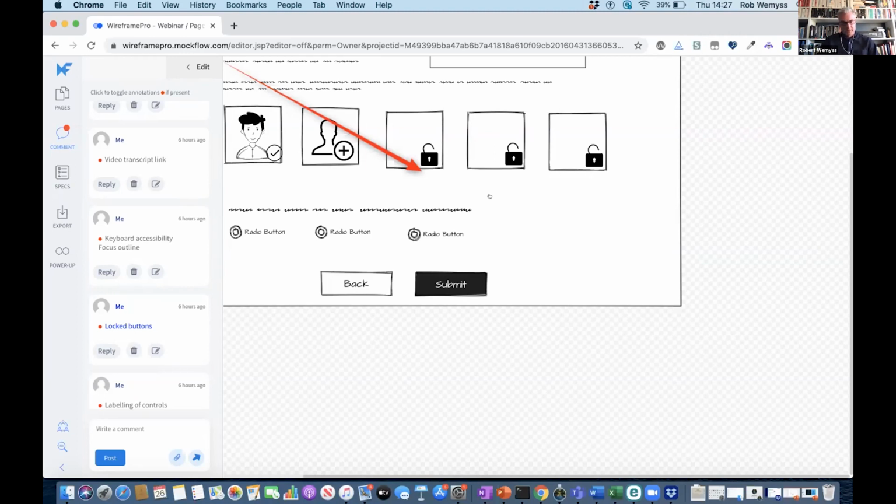What that does is it enables a screen reader user to create a sort of mental model of what this page looks like, how it's structured, how the different elements fit together. So I can see here, I've got 3 bits of locked content that I'm going to have to unlock before I'm going to be able to move on.